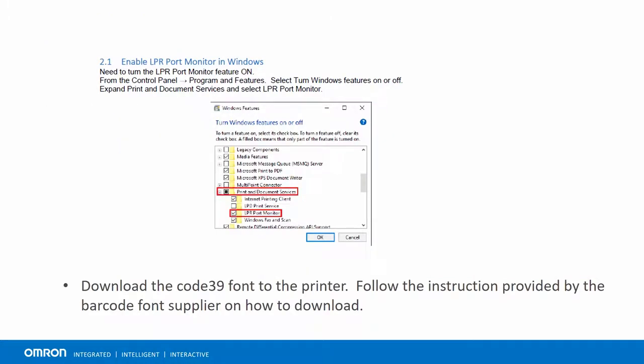Before you can download the font to the printer, you need to enable the LPR port monitor features to download font to the printer using Ethernet connection. So from the control panel, go to Program and Features, select Turn Windows Features On or Off, expand the Print and Document Services, and select LPR Port Monitor.